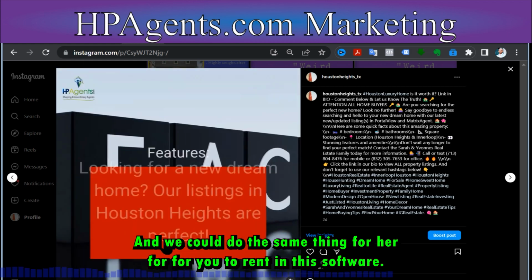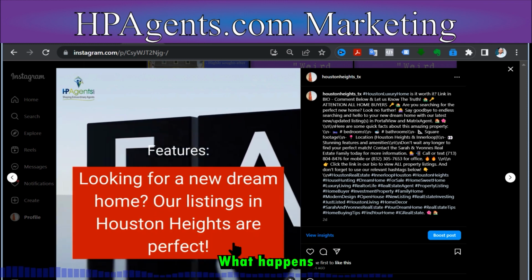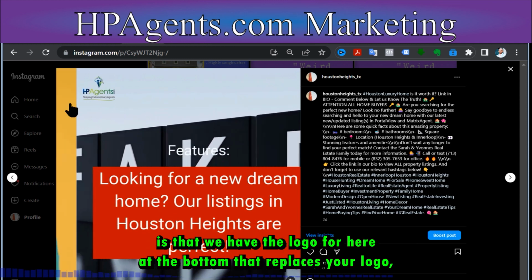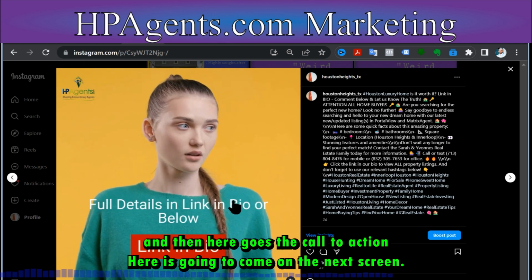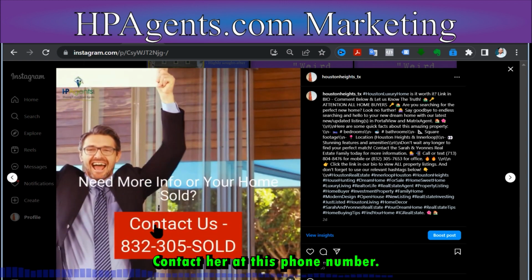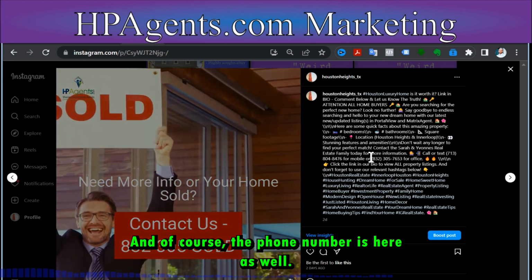And we could do the same thing for you too, in this software. What happens is that we have the logo here at the bottom that replaces your logo. And then here goes the call to action. It's going to come on the next screen: contact her at this phone number. And of course, the phone number is here as well.